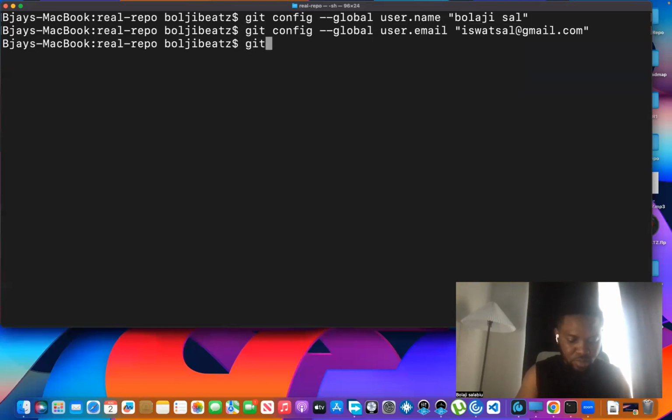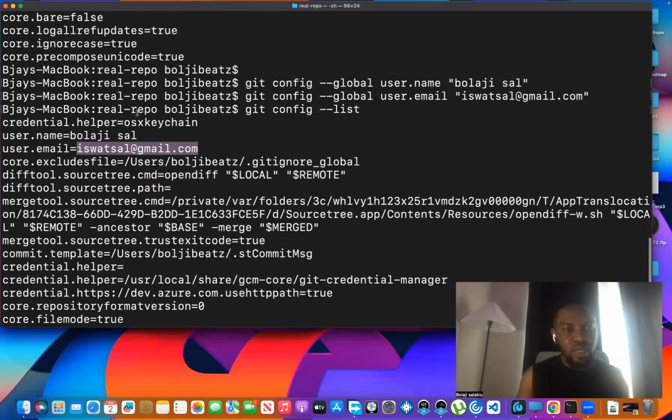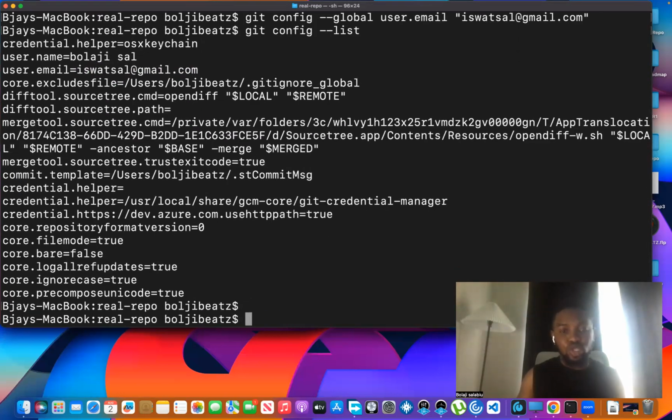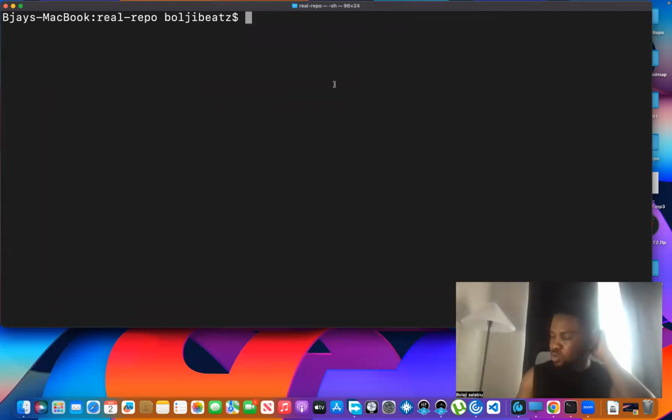Now, if I run git config --list, you can see the name has been changed and the email also changed. So this is setting up of our global configuration. Even as a Mac user, I was able to change it. If you don't set it as a Windows user, you won't be able to commit anything. So you have to change your global configurations.